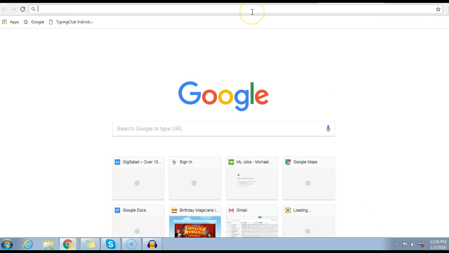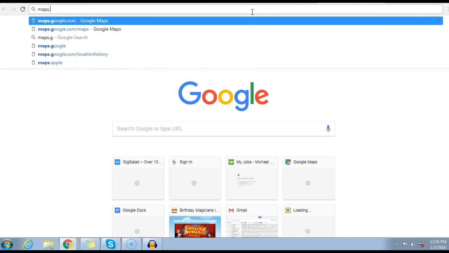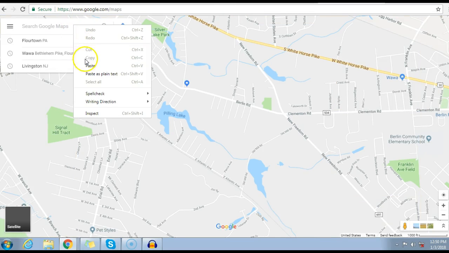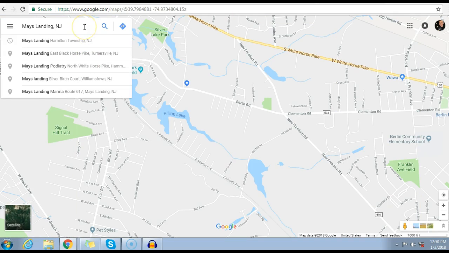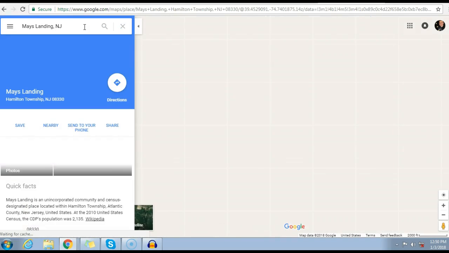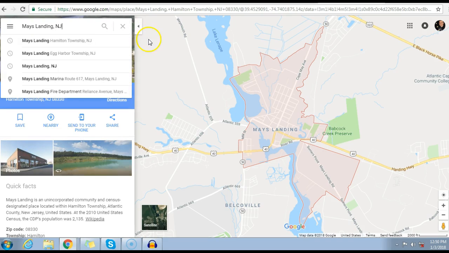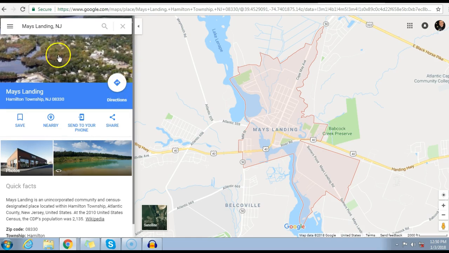So again, I can go here. You just type in maps.google.com. It'll go right into the map. Then you just right-click and paste in the name of the town. Hit enter. Sometimes there's more than one name. As long as it has the name that you know it by, you'll know you're in the right area. And I'm familiar with the area, so I know this looks about right.